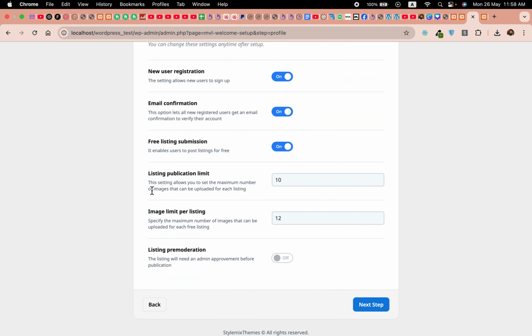Listing publication limit allows you to set the maximum number of images that can be uploaded for each listing. Okay, 10 images, images per listing, 12. Listing pre-moderation, the listing will need an admin approval before publication. If you want to add a moderation, like whenever someone adds a listing, you have to manually approve it, or it should be automatically approved, so you can turn it on or off.